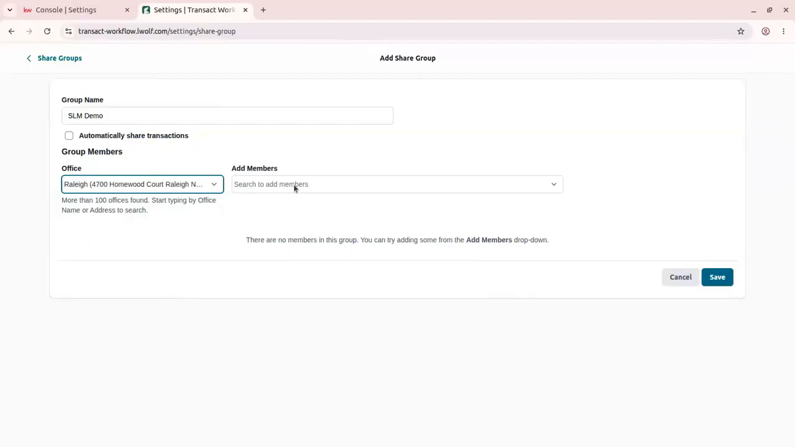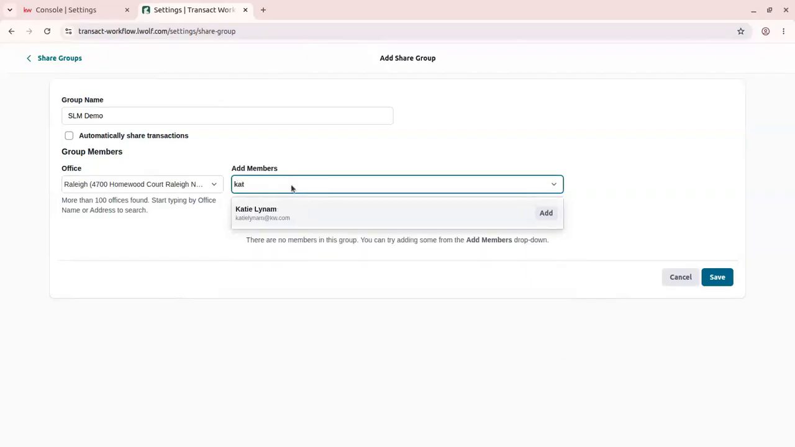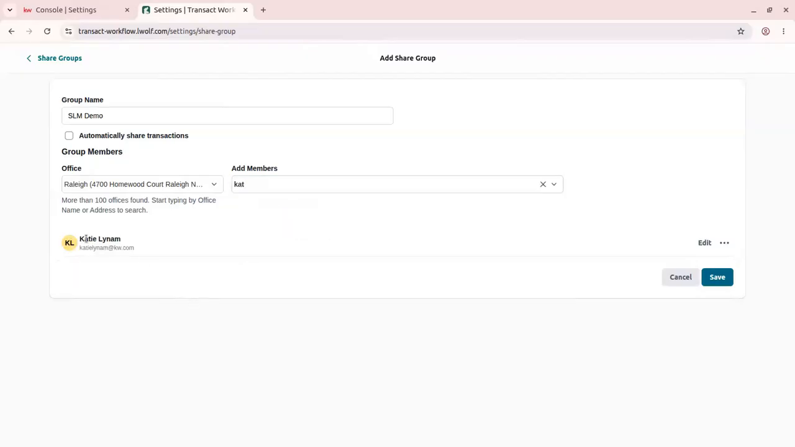Now from here, we can click search to add members, and we can go in and we can start typing, and we can select our agent from the list, and we can just click add. From there, it's going to pull the agent's information. So it'll have their name, their email address. And from there, we can choose, at this button that says edit, we can choose their permission level. So currently the permission level is edit that we are giving to this agent.